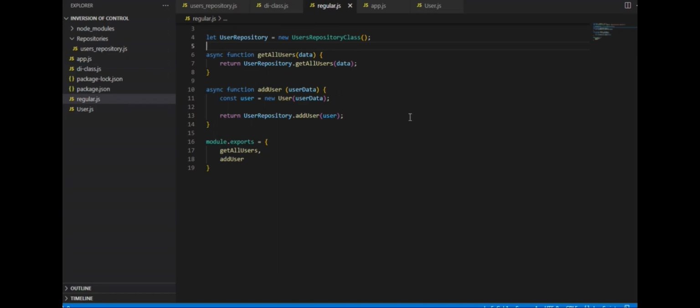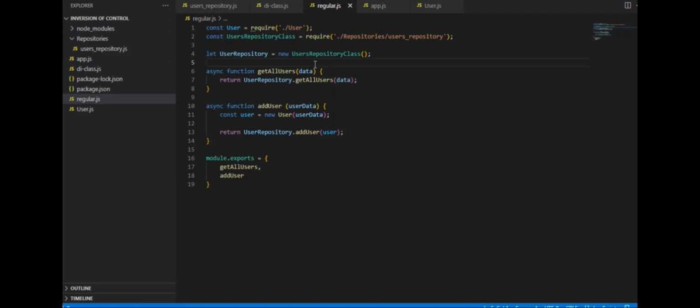Okay, so in the regular.js file, we see that on line number 1, we are importing the user.js file. On line number 2, which is important, we are importing the user repository file. On line number 4, we are instantiating the user repository class in this file.